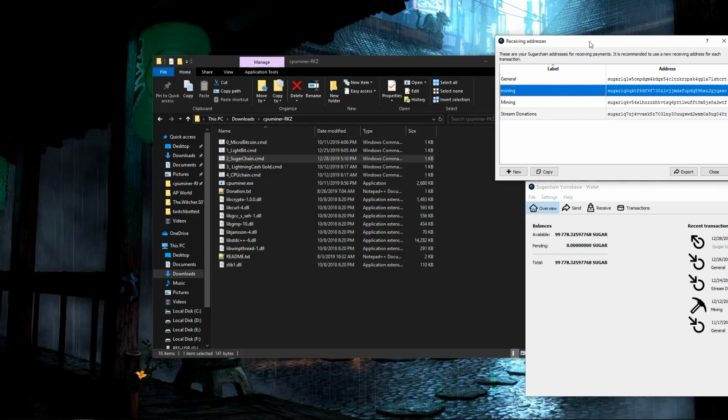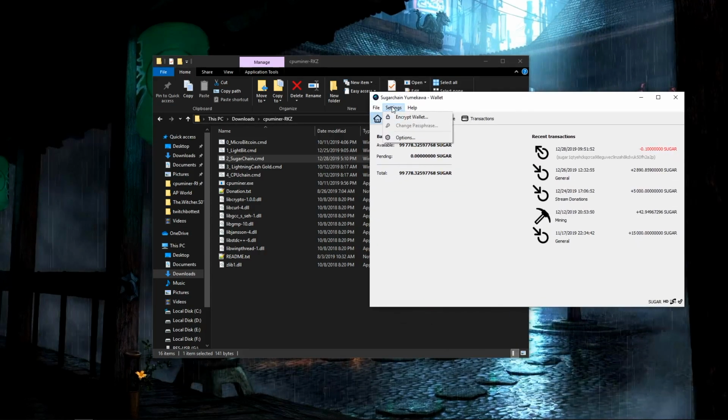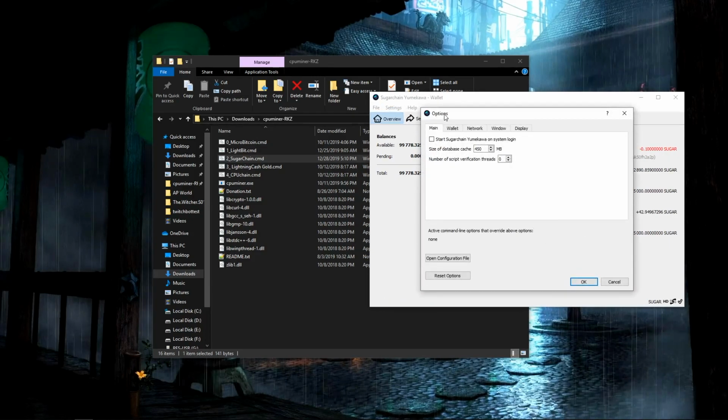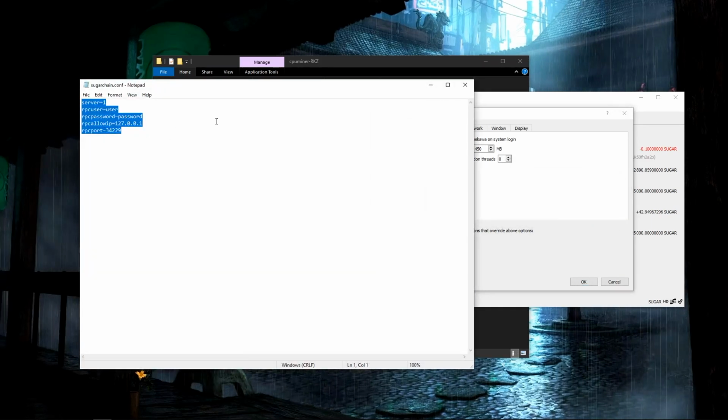What we're going to have to do is close out of that. We're going to need to go to our conf file. So we would go to settings, open configuration file, open it up, and we're going to put this in. In the rare case that you do not have a sugarchain.conf file, you'd have to go into wherever you downloaded your blocks to and then put the conf file in there. Mine is in a different location than where yours might be, so I can't show you how to do that.